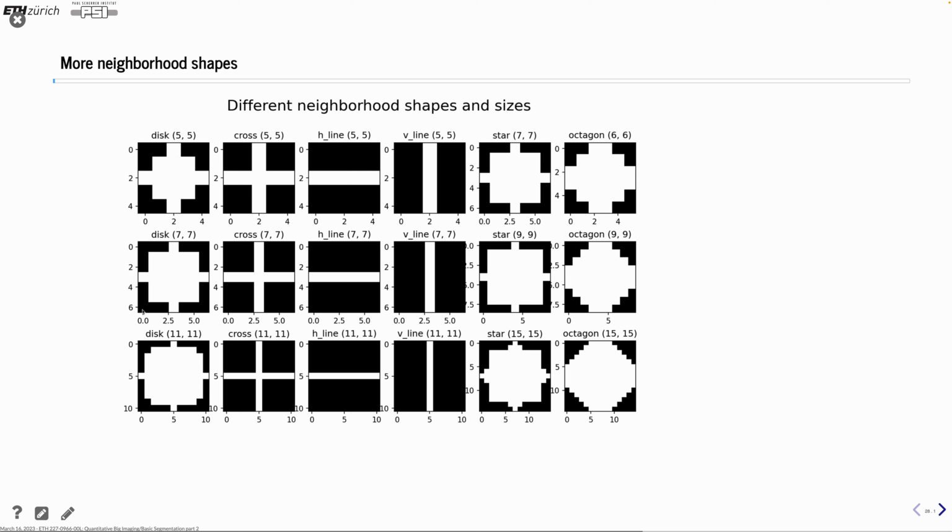Then we have crosses, lines in horizontal and vertical direction. We have something called a star, octagon. So you can be very creative, and in particular when you make the neighborhood larger, the creativity can increase, and also you get more precision. For example, if you want to have a disk, you need a really large neighborhood before it really approximates the disk well.